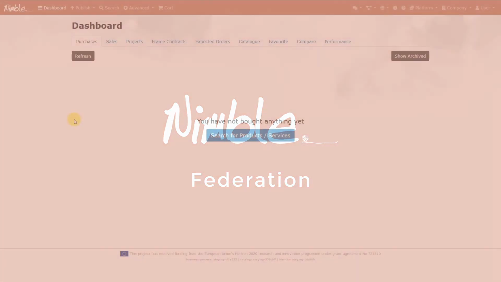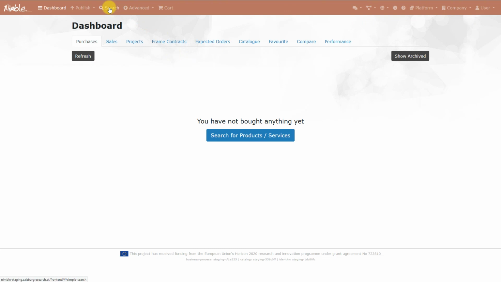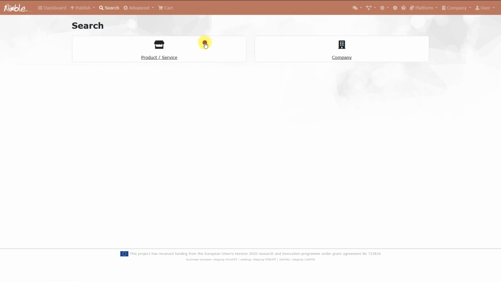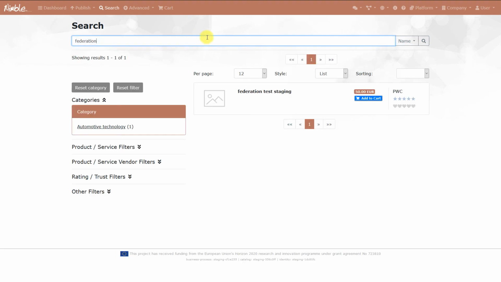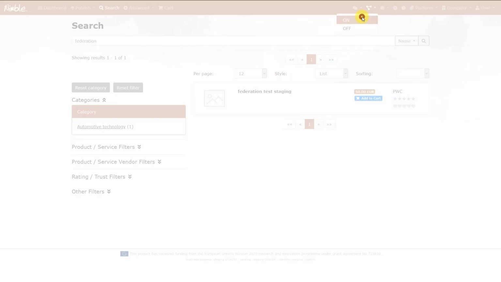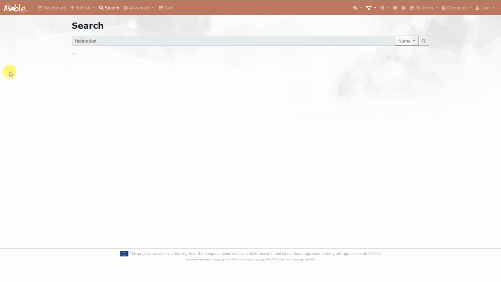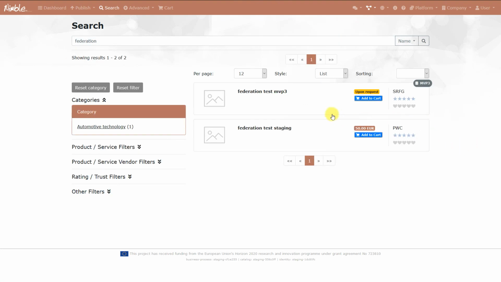Next, we're going to take a look at the Federation feature that allows for searching and doing business across separate NIMBLE instances completely seamless. In this case, we'll search for a product with the name of Federation. There's only one on our instance, so we enable the Federation feature. Now we'll see search results from all the platforms included in the Federation.